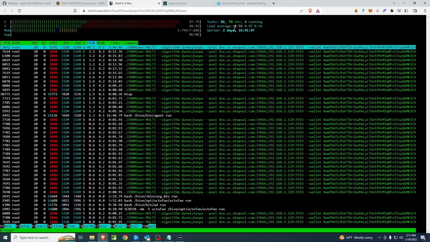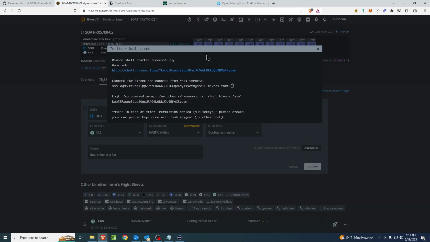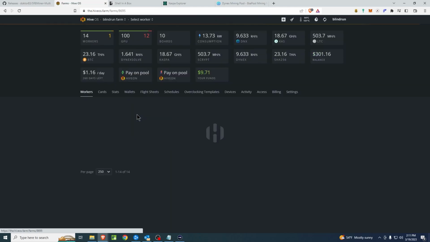I have been keeping track of the hash rates as well over on the Dynex mining pool, and we have been pretty much on point with the 12.7 or whatever kilohash a second, around 12 kilohash a second, that's also getting reported in here. So that does mean that we are getting the same hash rate that's being reported within HiveOS with version 2.2.2 that we are getting reported on the pool, which is fantastic.